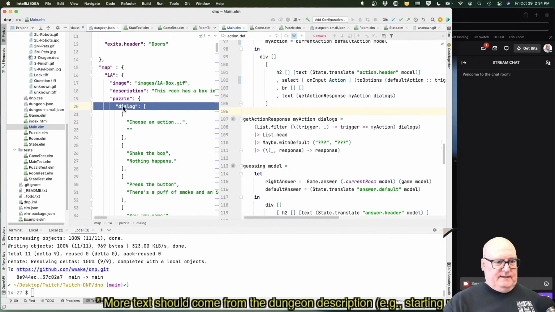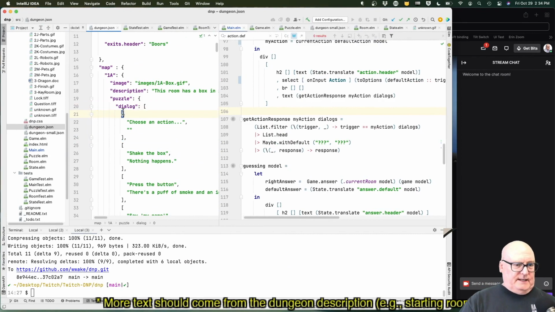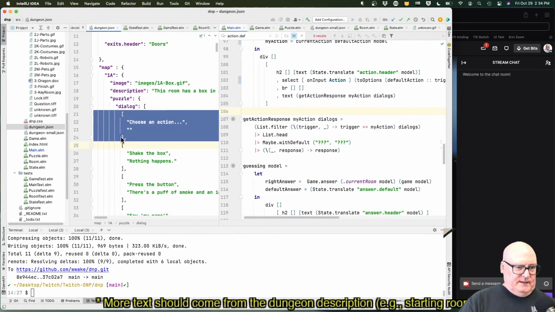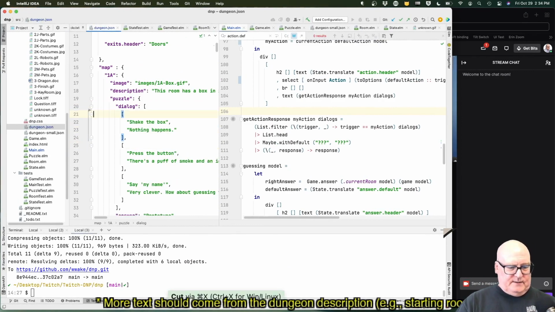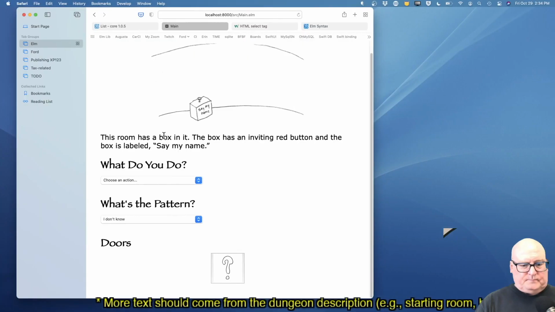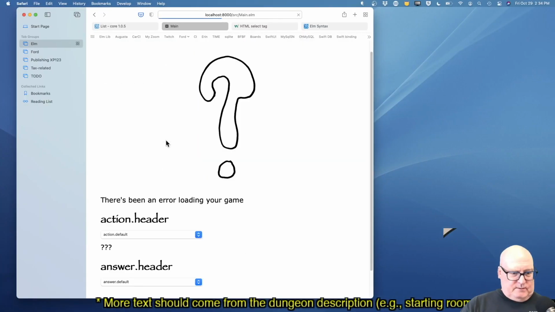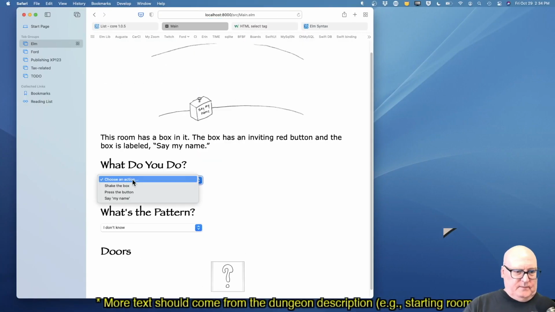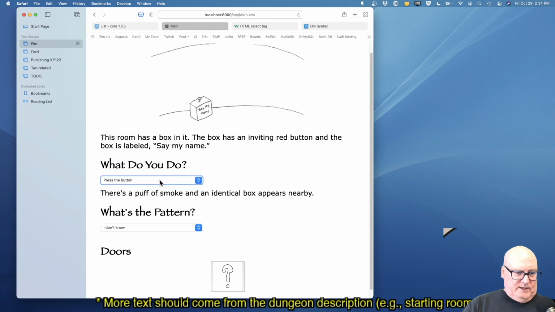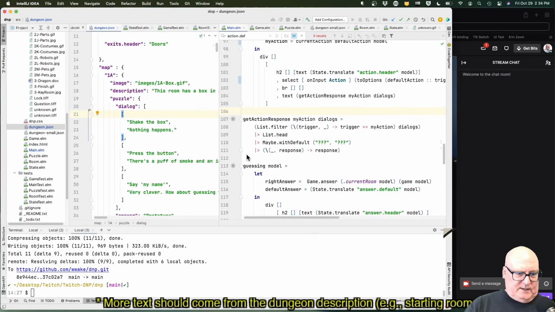I'm going to edit my thing here. Let's take this out, the first of these. See how this room does now. Oh, there we go. Choose an action gets the question marks, but it's selecting the right thing. Press the button. Choose an action.